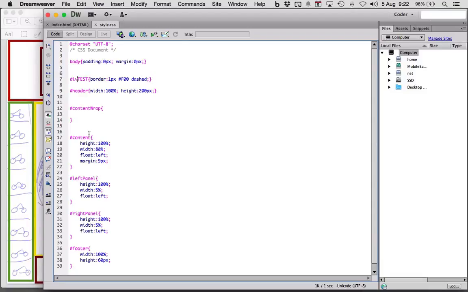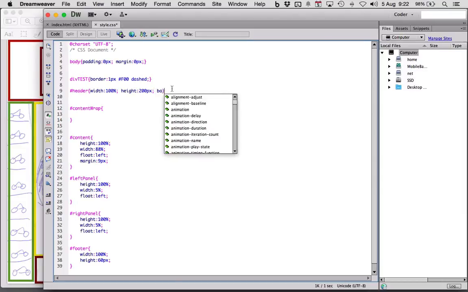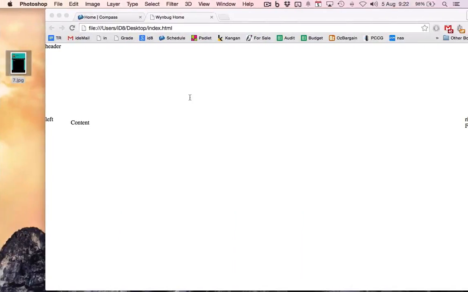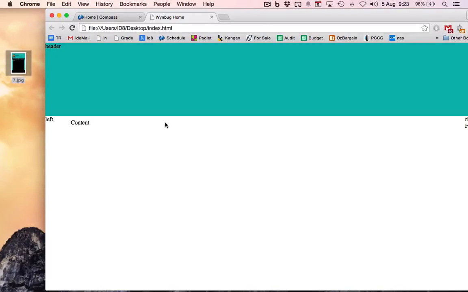In the header, we're going to change the background color to a color, and the color is that code that I just copied from Photoshop, this color. If I refresh, there we go. So we've got the header going. Let's get the content going.